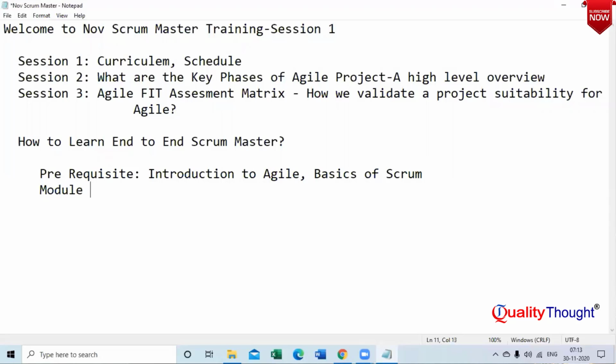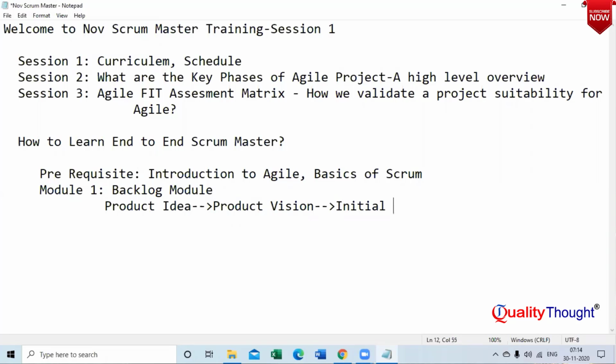Module 1 for me is a backlog module. In the backlog module, I'm going to explain the main high-level topics: how a new product idea starts, how a product idea would be converted to a product vision, how this would be converted to an initial product backlog, and how this will be created as a product roadmap.